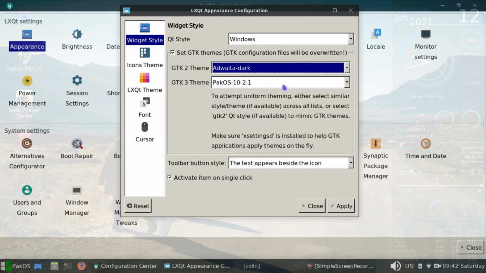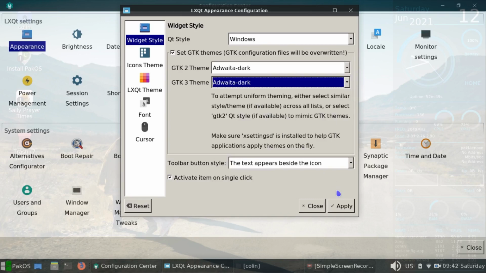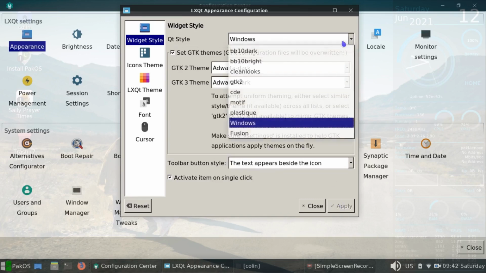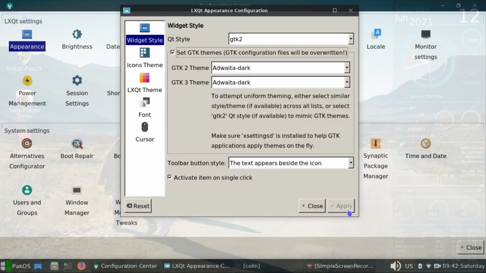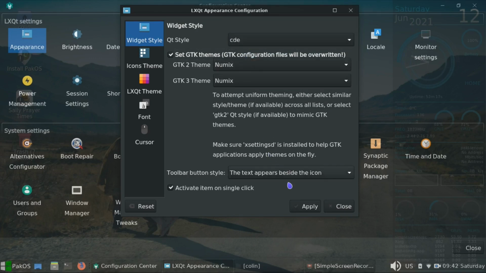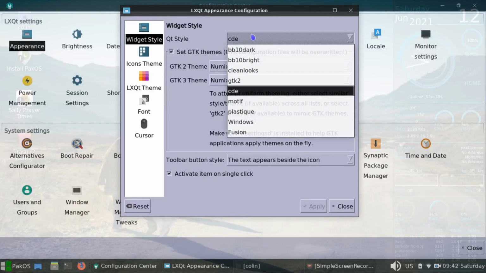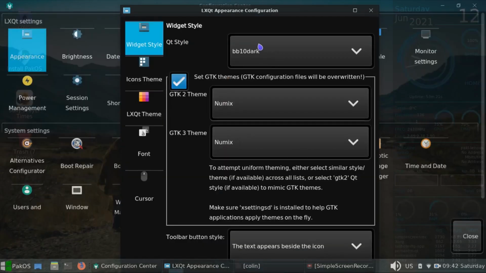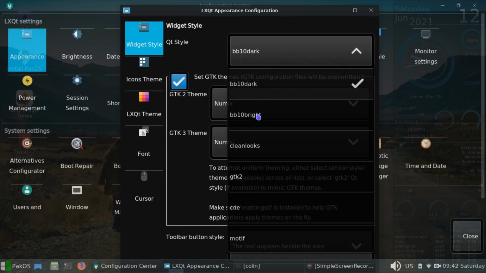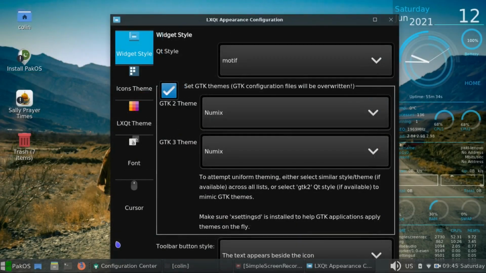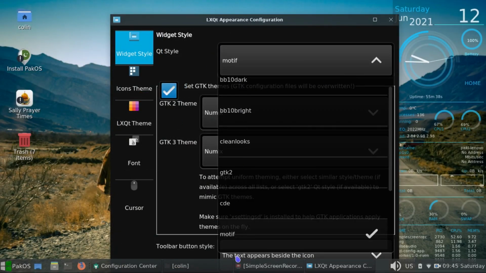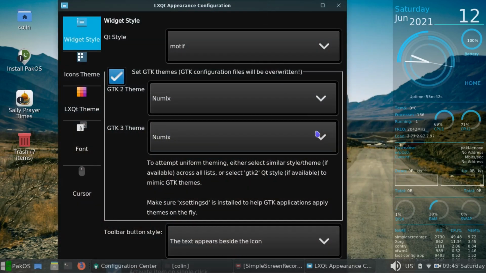Adwaita dark, apply. And yeah, that didn't work too well. So go back to GTK2. Let's try them all, see what they do. Oh, that's a bit different. Clean looks. So this is the problem you have when you have these other things available here and people mess around with them. I cannot resize this window enough to get to apply.